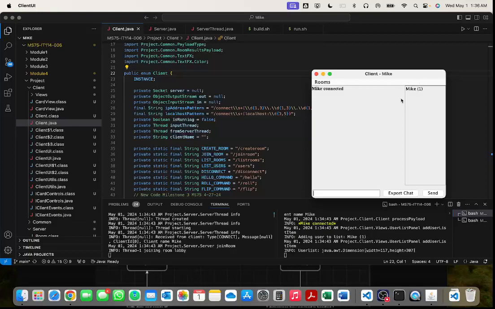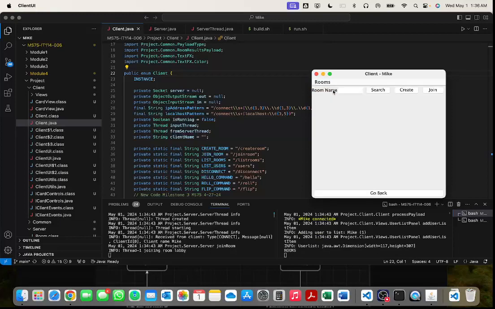This is the user list area where all the users will pop up. I currently only have one client added, so we will see this populate in a second. We have this bar where we can type our entries in. We have an export chat button and a send button, where obviously we're not able to send empty messages. We also have these rooms where we can search for rooms, create a room, or join a room.